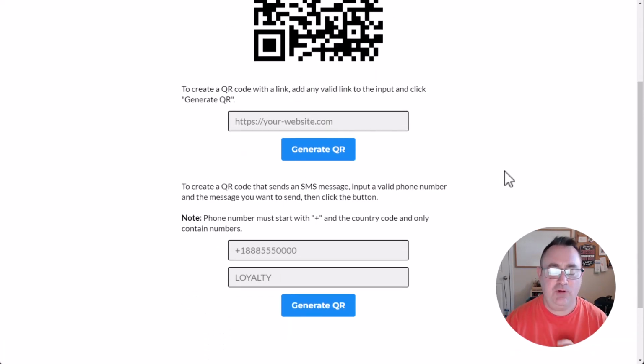There are two main usages for a QR code, and there are lots of them. They store data, they can give you Wi-Fi access, all kinds of things like that. For our purposes, for lead generation, we basically want to send people to a website or let them text something. So this is a very simple system that even your clients can use, because let's face it, most clients are not very tech savvy.